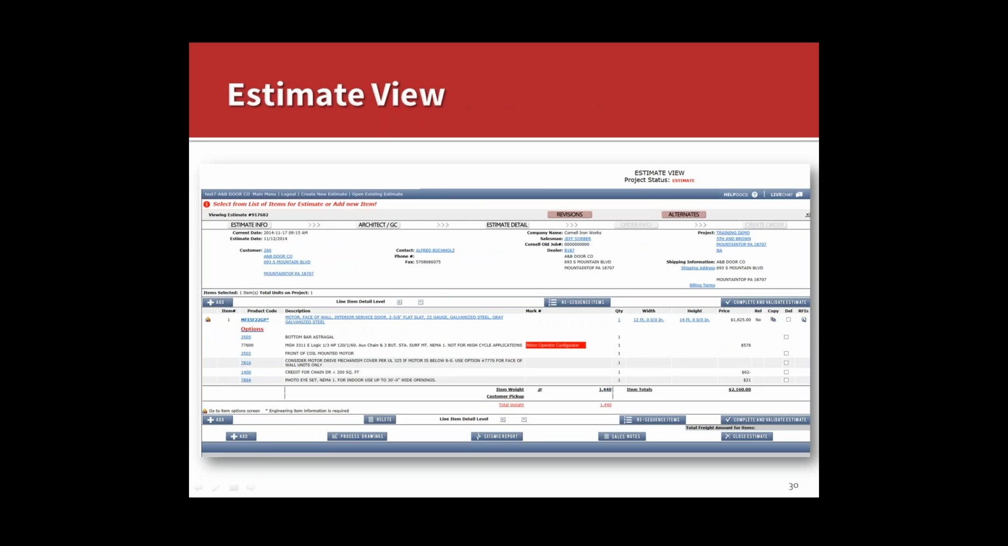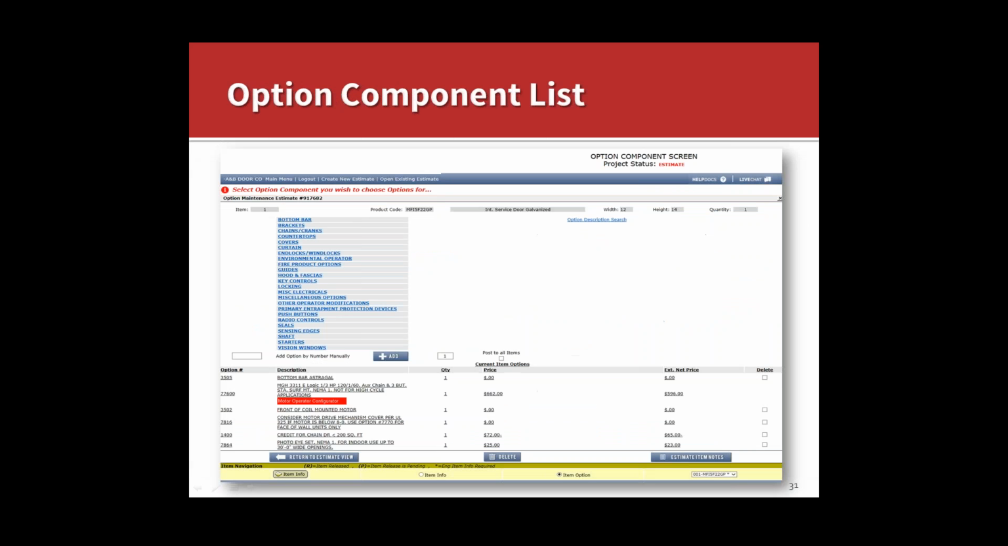The Estimate View will allow you to see all of the door and option information. When you're on this screen, you can either complete your estimate here or add additional options. To add another option, you'll click on the option icon to the left of the item number or click Options under the product code. For this demonstration, we will select the hood and fascias component.